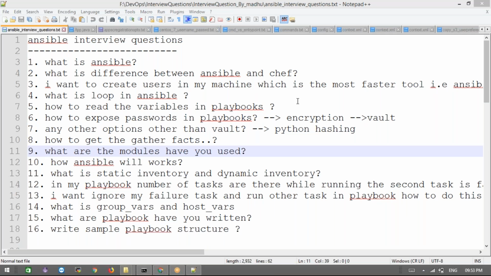Okay, now today we are going to discuss Ansible interview questions. Let's see how many questions we are going to answer for this. Okay, now what is Ansible? Basically, Ansible is a configuration management tool and deployment tool, and we are going to write infrastructure as code to manage our whole infrastructure using the Ansible playbooks, right?